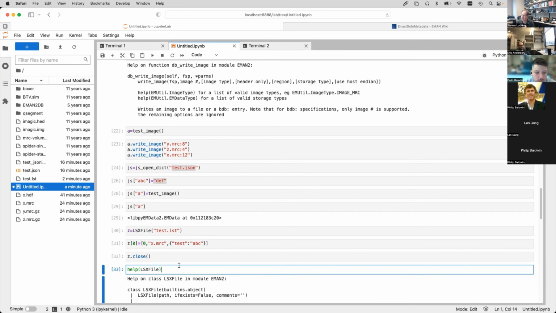Same thing for single particle analysis. We have a new single particle analysis pipeline that doesn't make class averages or anything like that. It's a more straightforward protocol, and it makes LST files for every iteration.